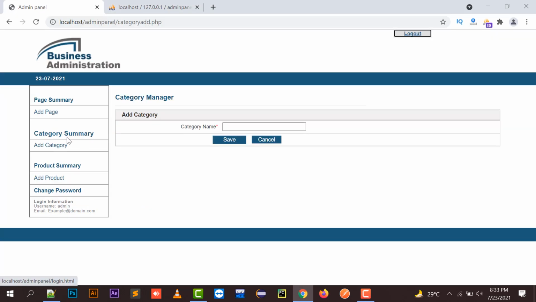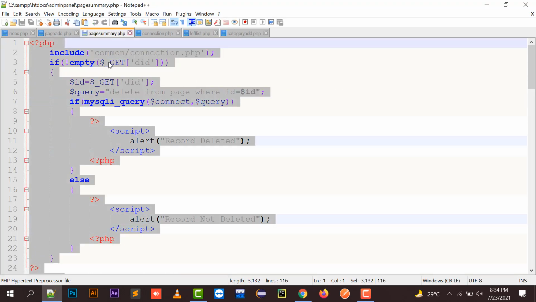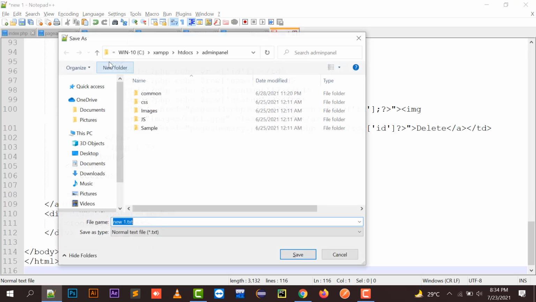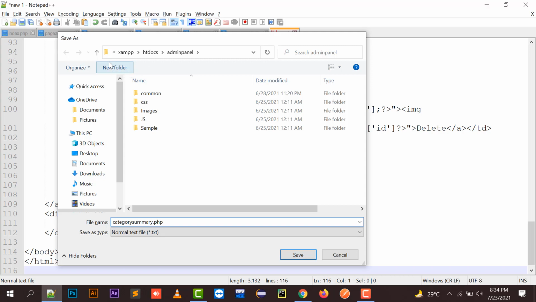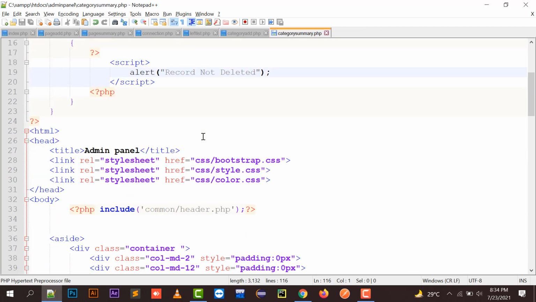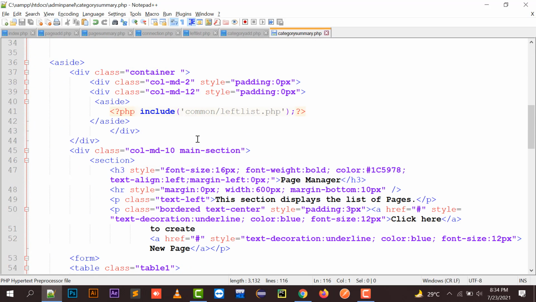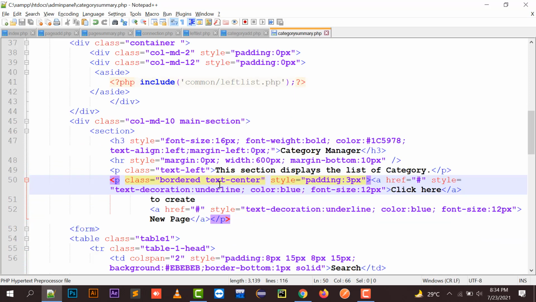So moving to the next part, the category summary. Right now, it's not there. So I'm going to copy this page summary, and I'm going to just save it as category summary.php, and here we can say as category manager. The section displays the list of categories.